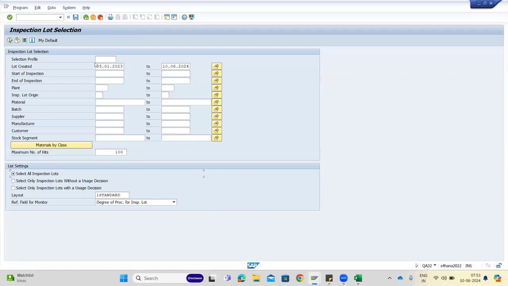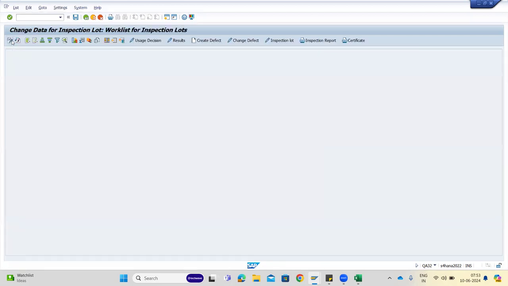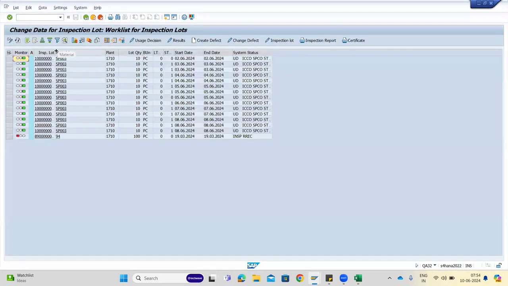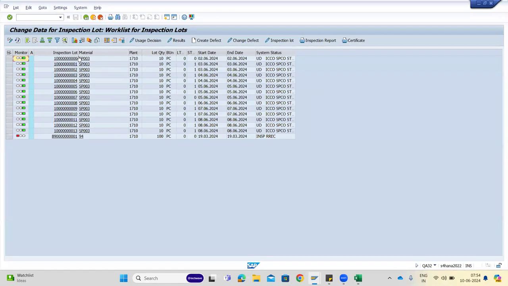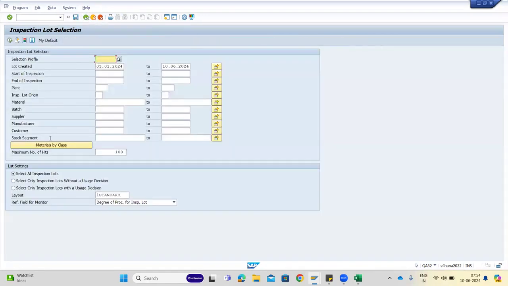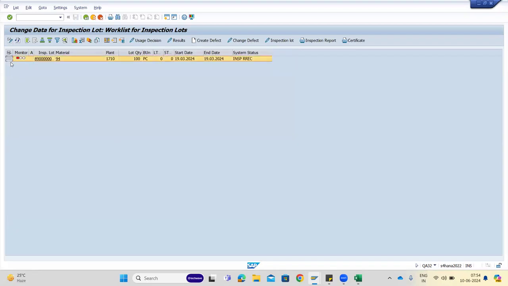Now you might see inspection lots. I have just selected all inspection lots. By default, when you go to QA32, the second radio button is selected, which shows you have some work to do, pending lots. Then the usage decision, the last one.